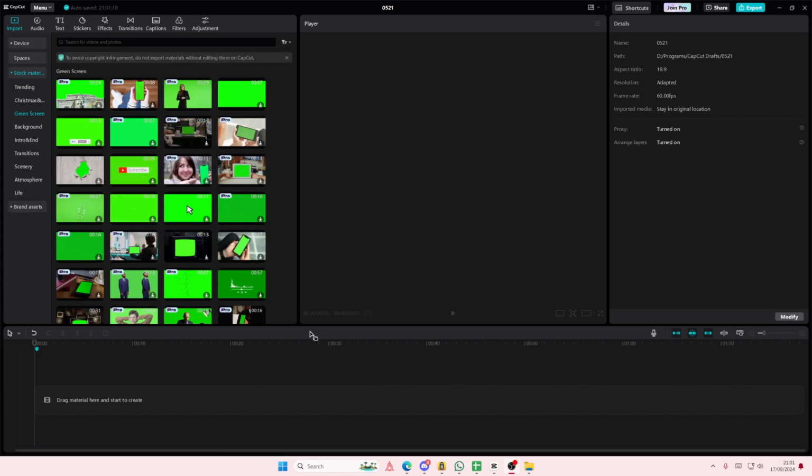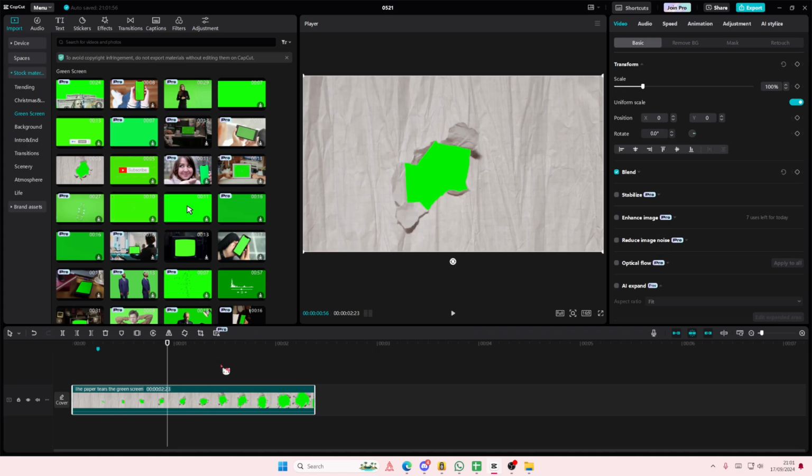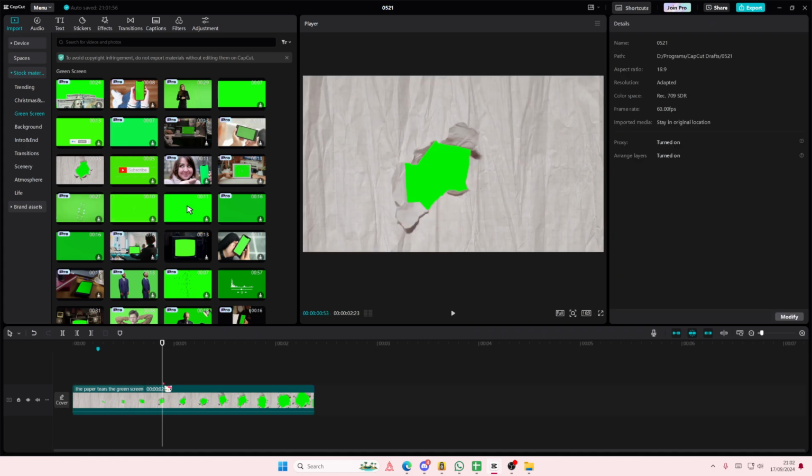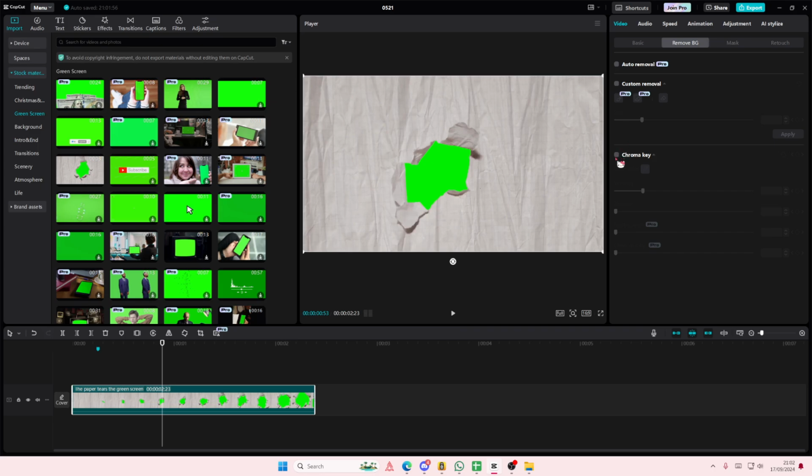In this video I'm just going to show you how you can use the green screen feature on CapCut PC. So I'm just going to select this video here, and go to the part where they show the green screen. Select your video, go to remove background, select chroma key, and you're going to select the color picker and select the green area.